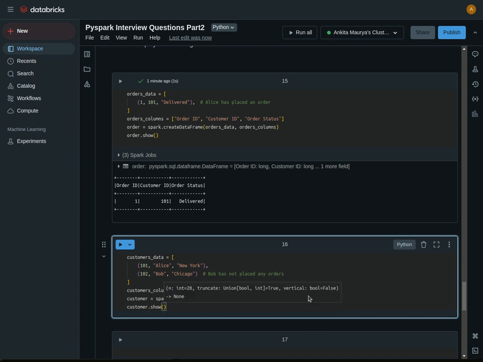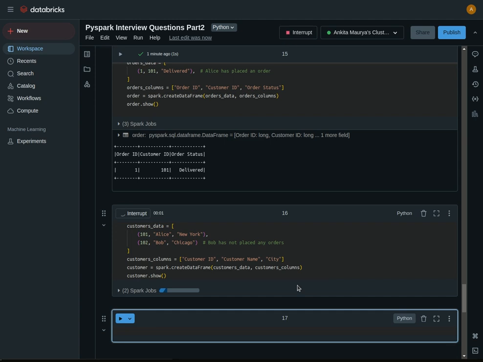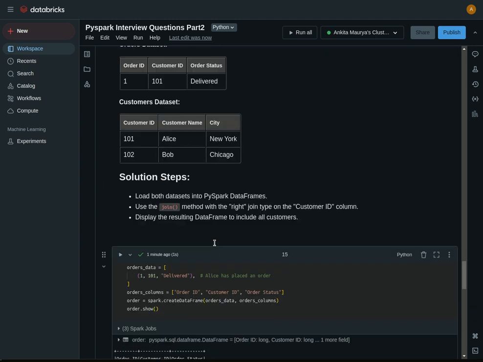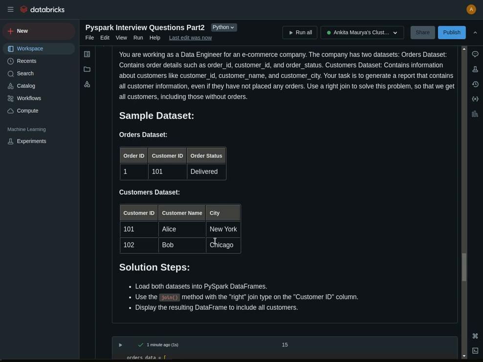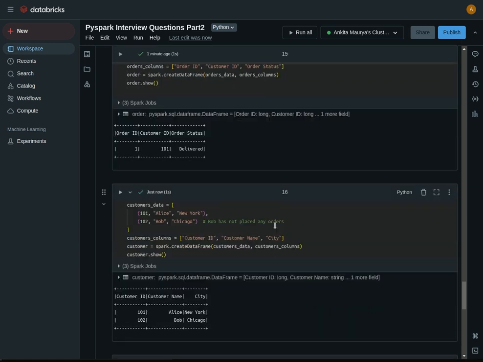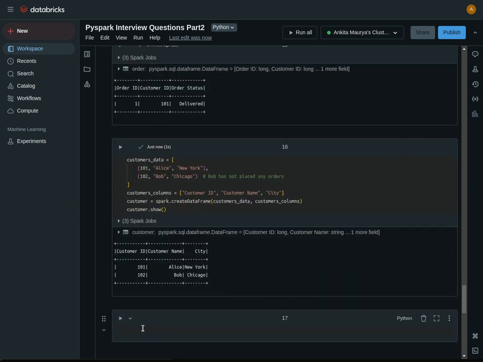So our second data frame is ready. You can see here customer ID, customer name, and city, right? So let's read the problem statement again. We need to generate a report using a right join, right? So we have two data frames. We just need to perform the right join.